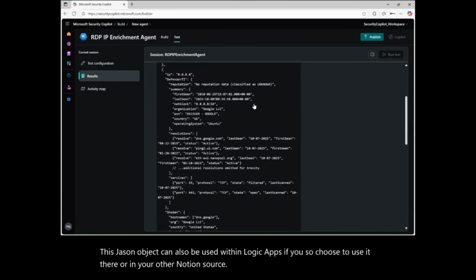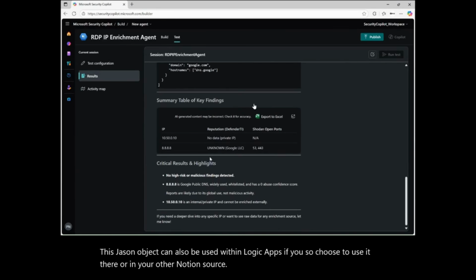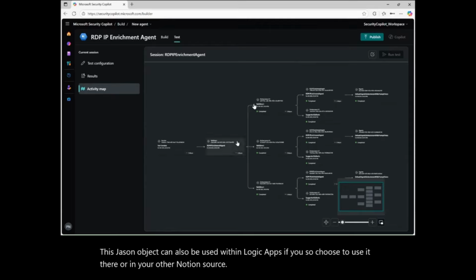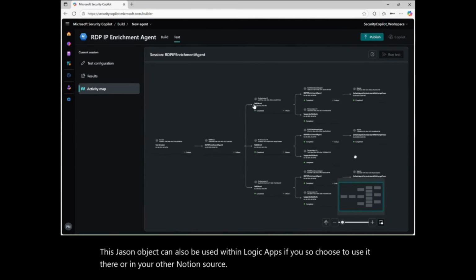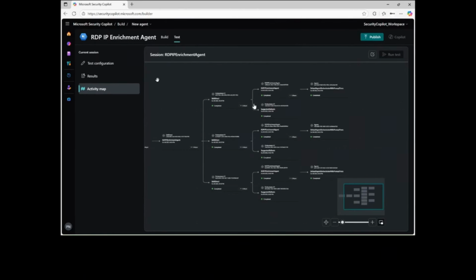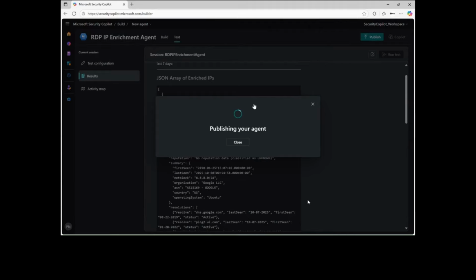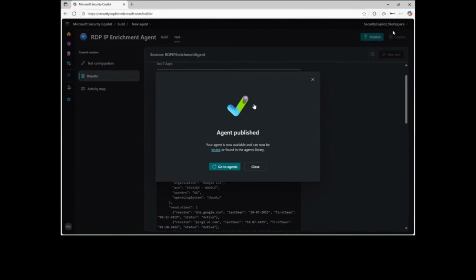At the bottom, I see a little summary of key findings that indicates that this week is clean. Now let's see the activity map so we can double check the workflow. All good here. Today, you saw how to build, test, and validate your agent development. Next, you can publish it for others to use if you find value from it.